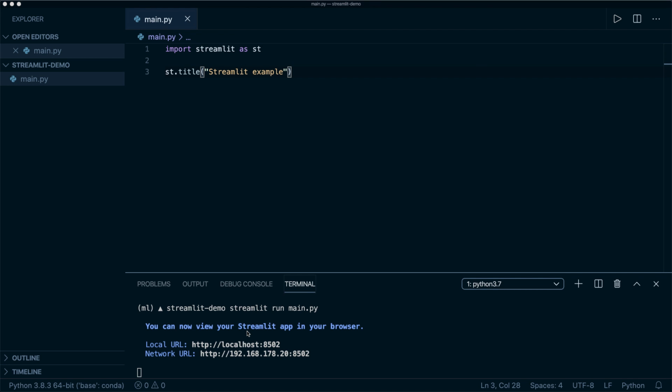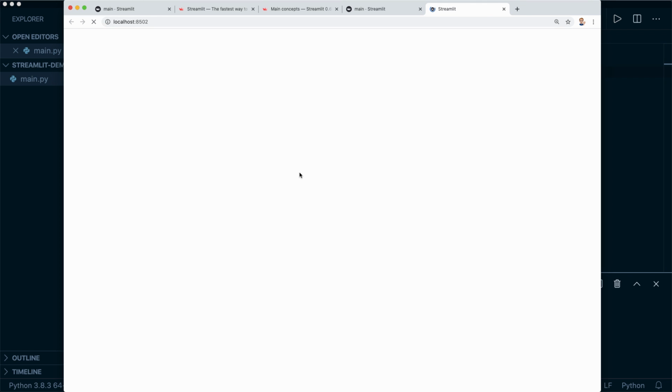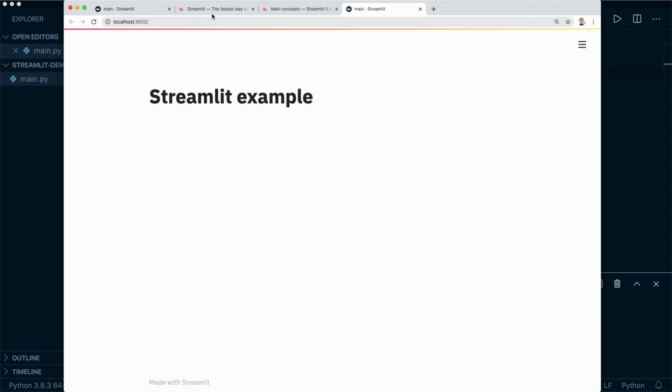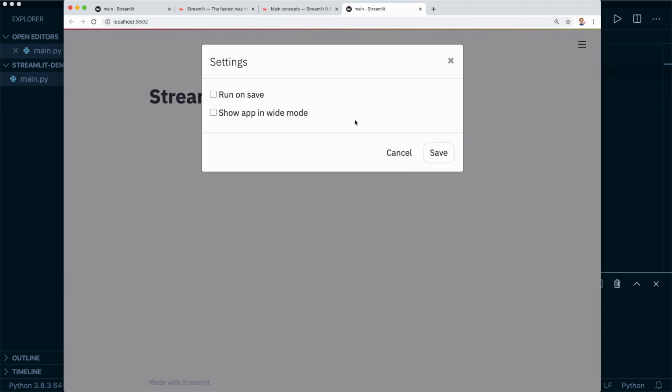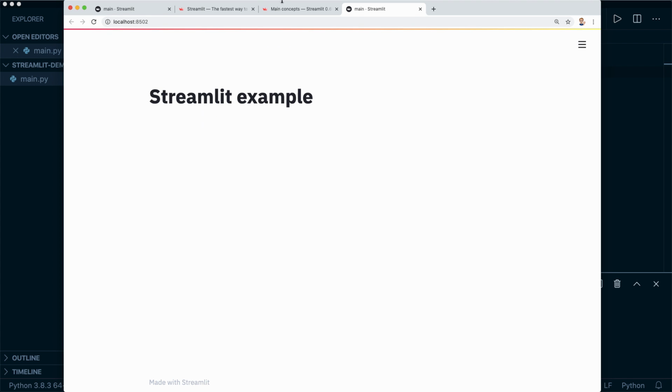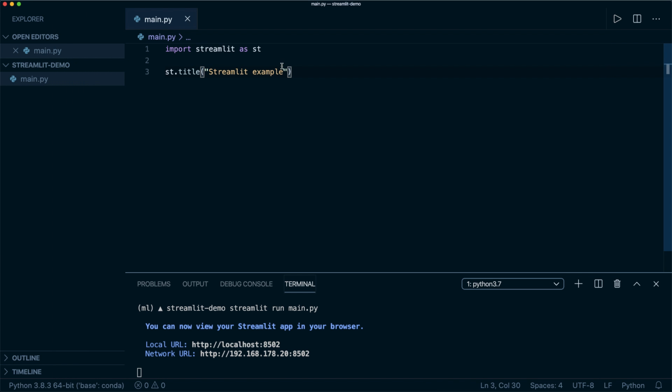And now when we hit enter, we will see that our app is hosted on localhost 8502. So let's open this. And then we will see here we have our app up and running. So this is working. And by the way, we can also activate hot reloading. So we can click here and then on settings and then run on save. So this will update our application whenever we do a change here and save it.